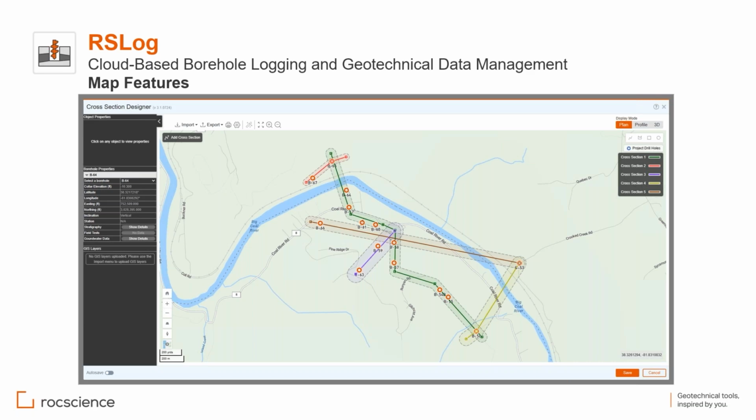But this is the first page essentially when you come to the cross-section designer. As you see here on the top right, we have three different modes. We have plan view, profile view, and 3D view. So we start with the plan view because it is where you can essentially draw or create your cross section on plan view. The first time you come here, there is no cross section, but you will see all your project boreholes here. You can zoom in. This is a map, similar to Google Maps, except it's a GIS map. It's much more powerful.